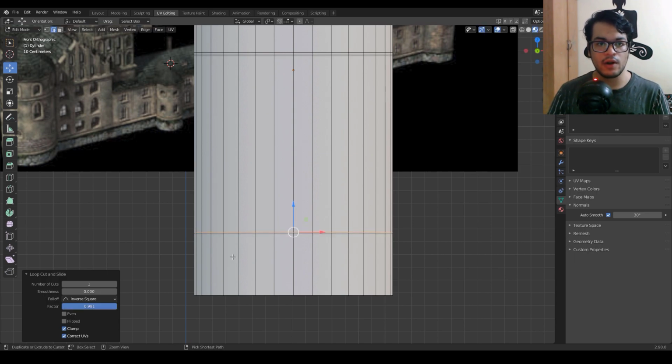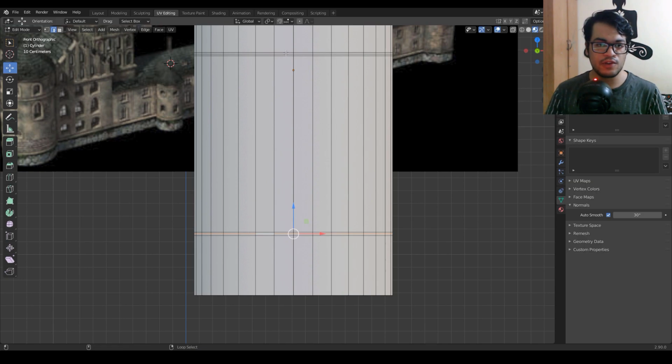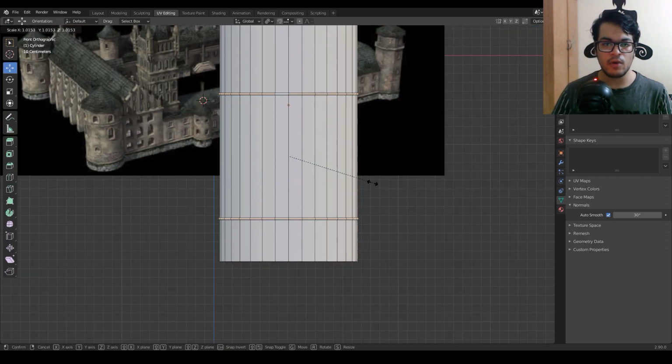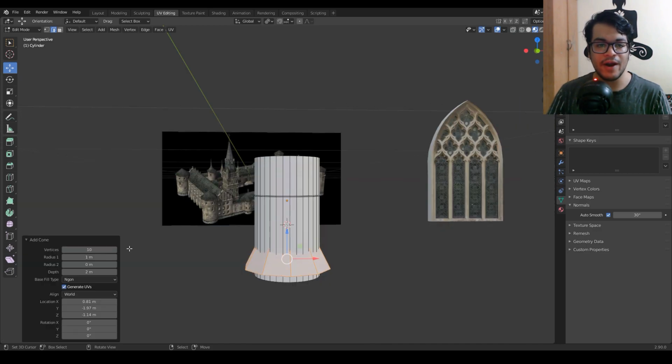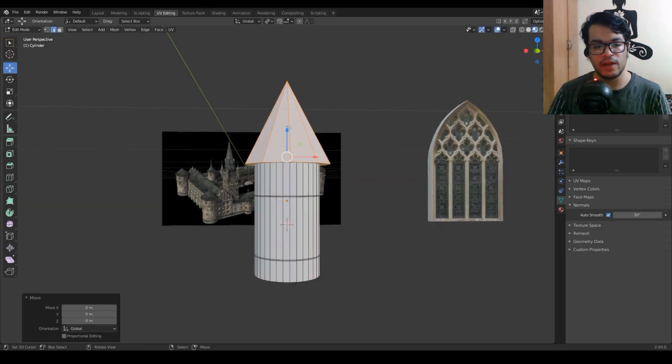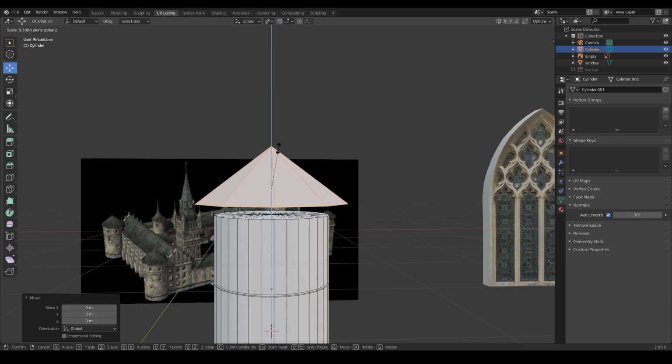And you can press your Alt key and select those edges. And once those edge loops are selected, you can just scale them on each axis. So S to scale. When that's done, we are going to add a cone, and this cone will be the roof of this tower.